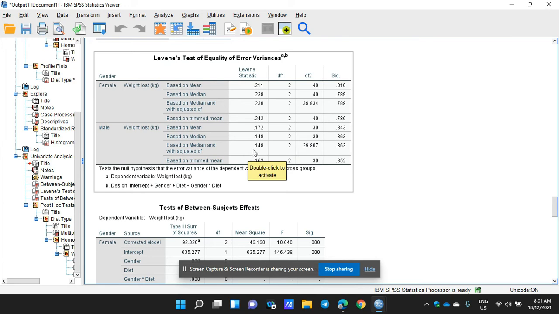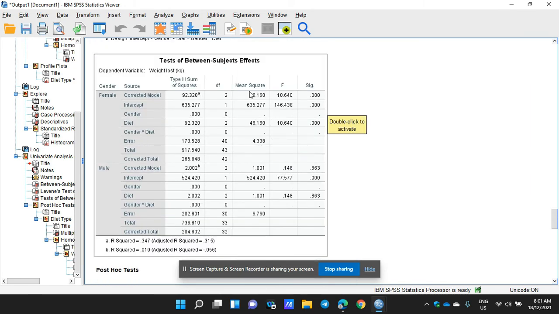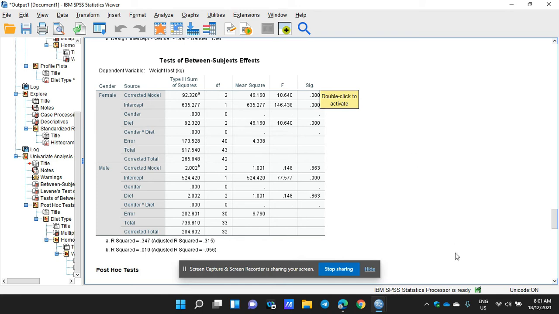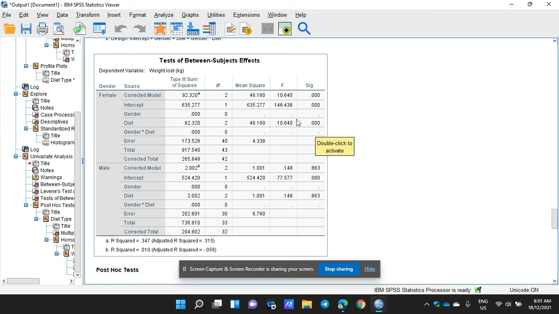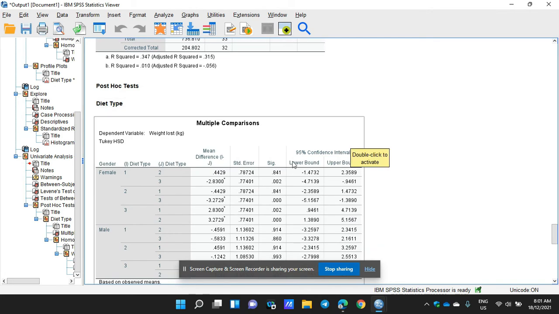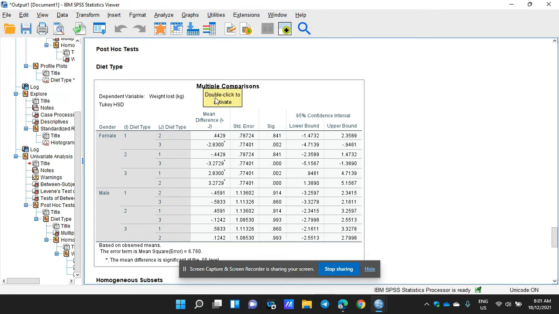So let's see the output on the tests of between-subjects effects, which is here. Notice on the diet for female, the F test is far greater, meaning the difference between mean weight loss on the three diets is greater. We only need the post hoc test for female because the male is not significant. So on the Tukey post hoc test here, which is in the multiple comparisons output, notice that diet 3 was significantly different from diets 1 and 2 for female, which is 0.002 and 0.01, which is a very significant value.